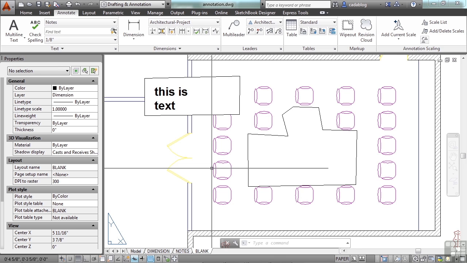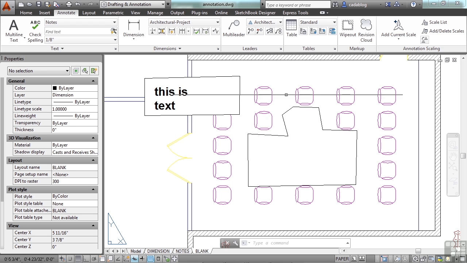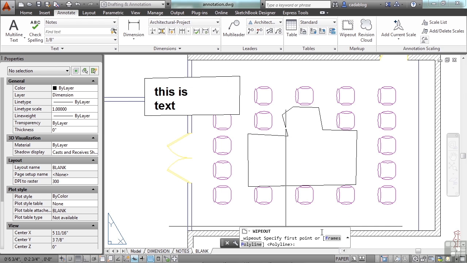Now that we have our wipeouts, you can delete the polyline when you create it, or you can leave it there. And we also see here that there's a frame that's around it. Start the wipeout command again. There are two options, frames and polyline. The polyline we used already. We selected a polyline that's closed to use as the definition for our wipeout frame.